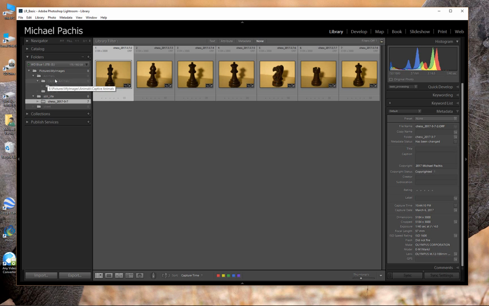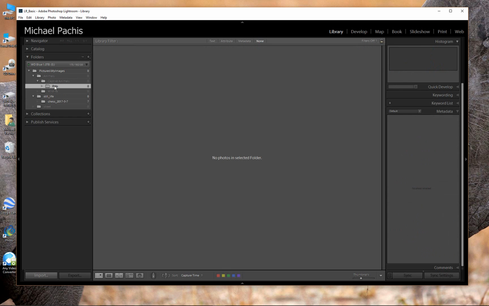But under captive animals, I'm going to split that up further. If I go to the zoo and see captive wildlife, I think that's different than, for example, pets, which is what we're going to be importing today. Remember that the folders here in this panel mirror exactly what's on our hard disk. So now that this looks good, we need to move down to collections.